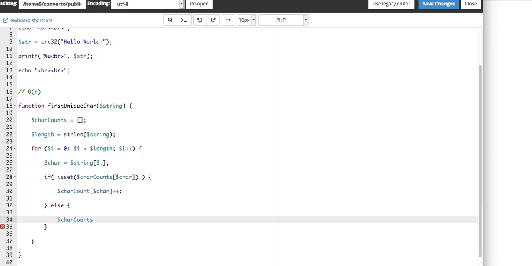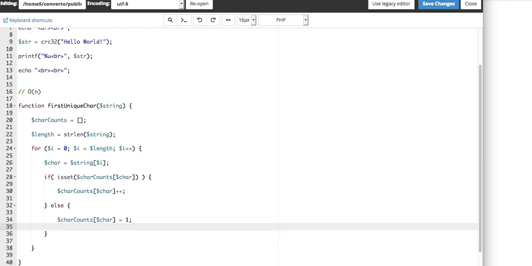Counts. Wait a minute. Right here I was gonna screw this up. S. There you go. So it counts, and then we're gonna go like this. We're gonna say dollar char for character, right? Equals 1. Well, I should just do. So we're gonna pass like the identification. We're gonna loop through the string again in its original order.